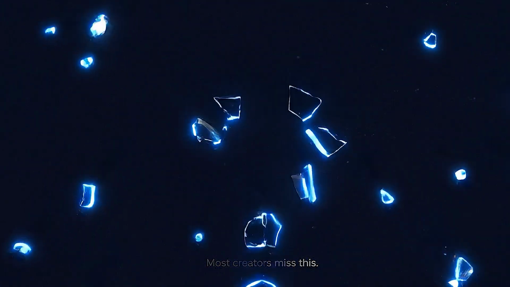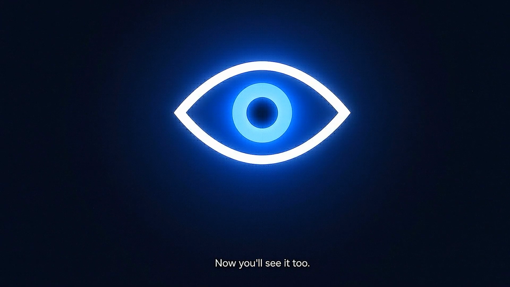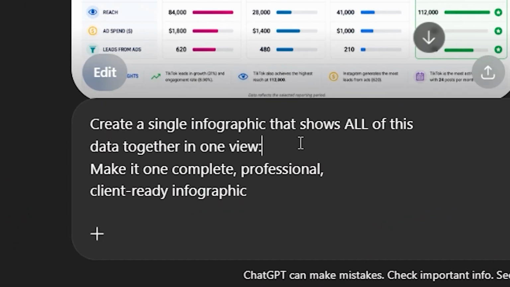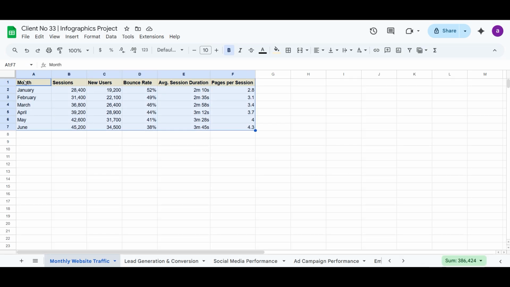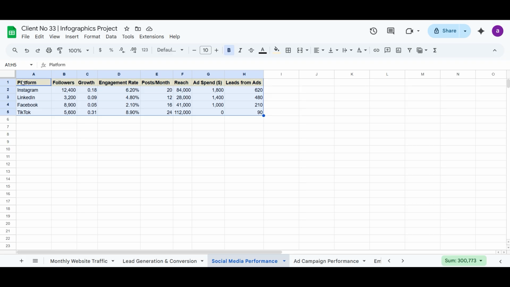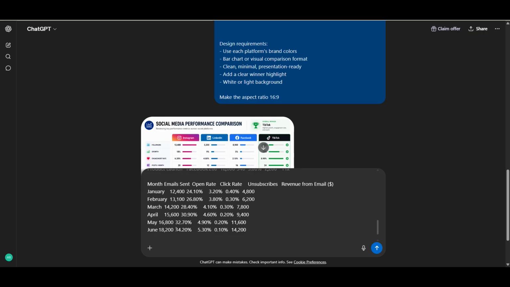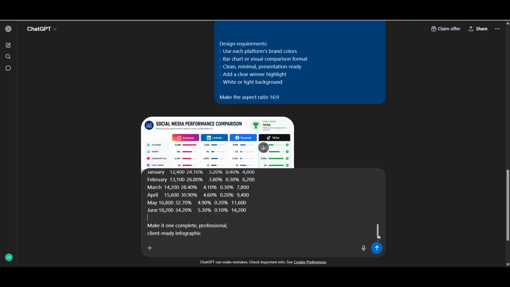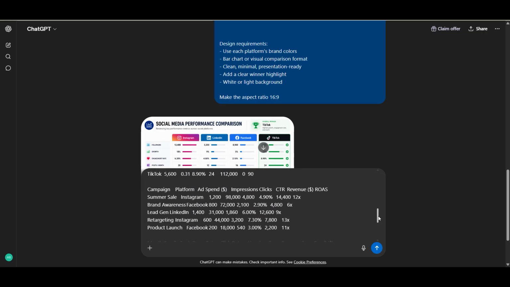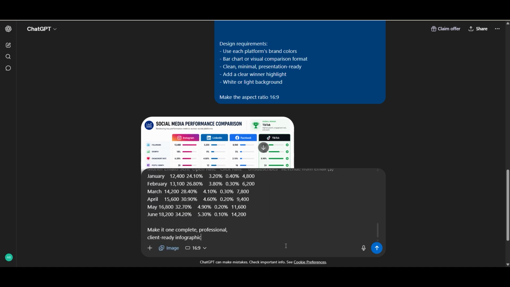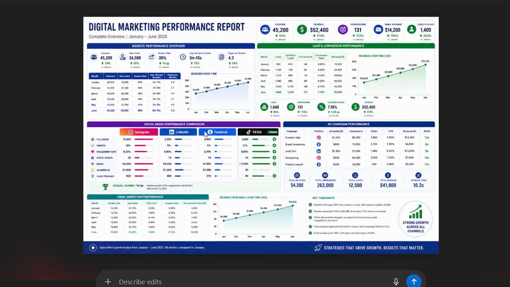Now here's the part I promised. The things nobody else is talking about. For prompt 3, I gave it everything, all 5 tables, all the data at once. I wanted to see exactly how far this tool can go. 5 full datasets, 1 prompt. I'm asking it to build a complete marketing dashboard in a single infographic. This is the stress test. Let's see what happens. Okay, honest answer.